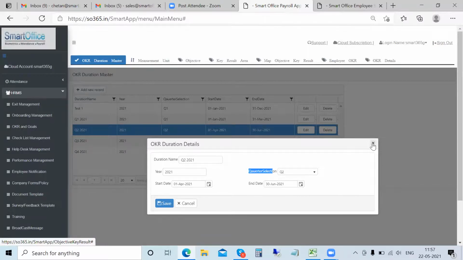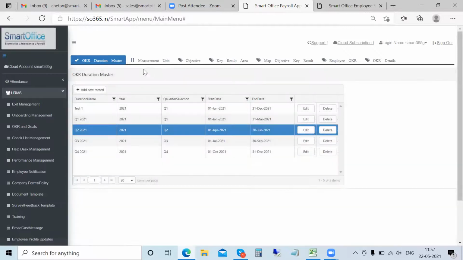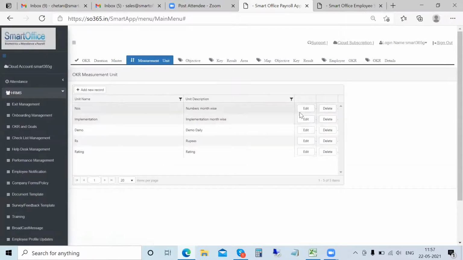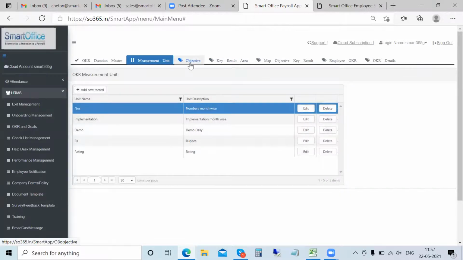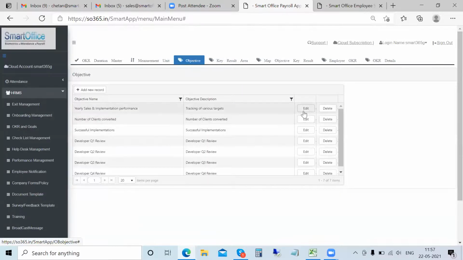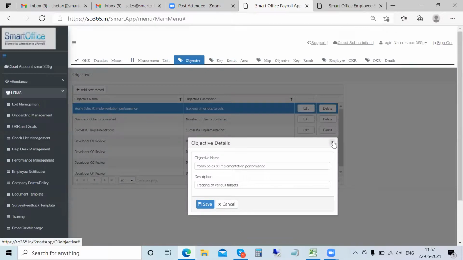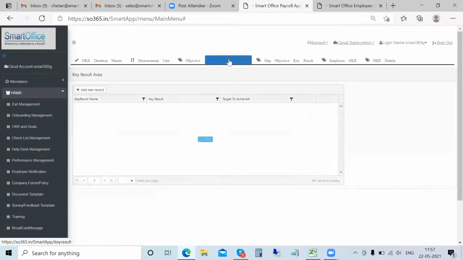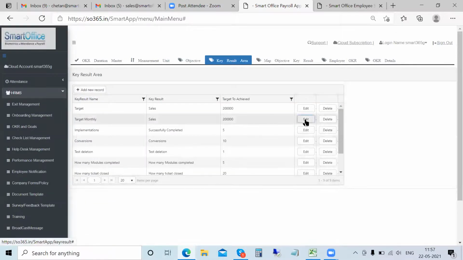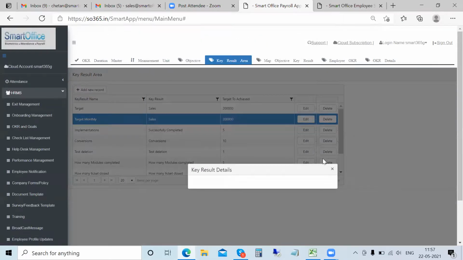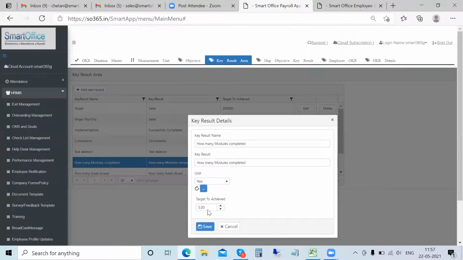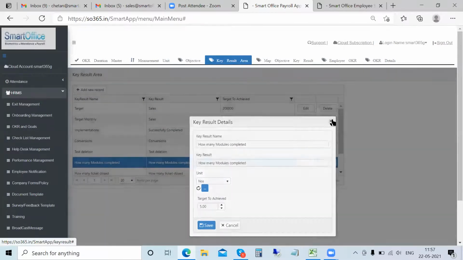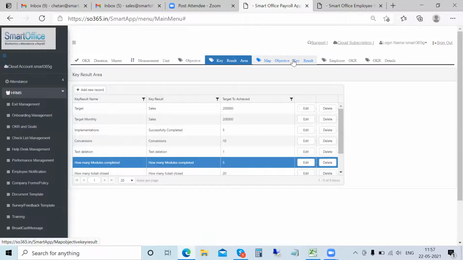The result areas communication required. So you can have units included here in terms of whatever is the units that you want it to be measured against. You can define your objectives here. It's a basic straightforward naming option. Result areas can be defined here, wherein you can define the units as well as what is the total target to be achieved, so that the employee understands what is expected of him.